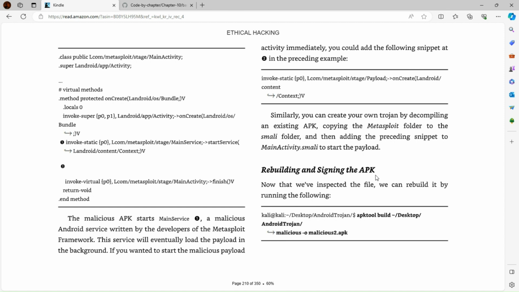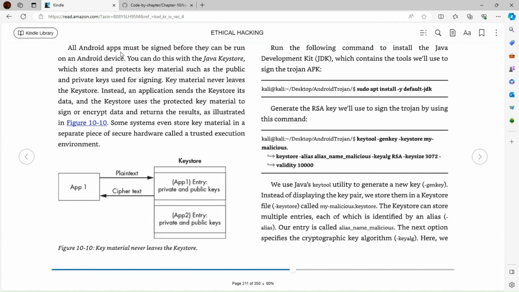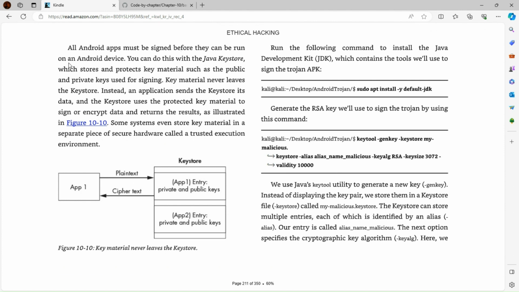Rebuilding and signing the APK. Now that we've inspected the file, we can rebuild it by running the following command. He's in Desktop, in Trojans again, and he's going to use apktool build and put in the directory. I don't think we need to do this directory, or maybe we do. Malicious to APK. All Android apps must be signed before they can be run on Android devices. You can do this with the Java keystore.